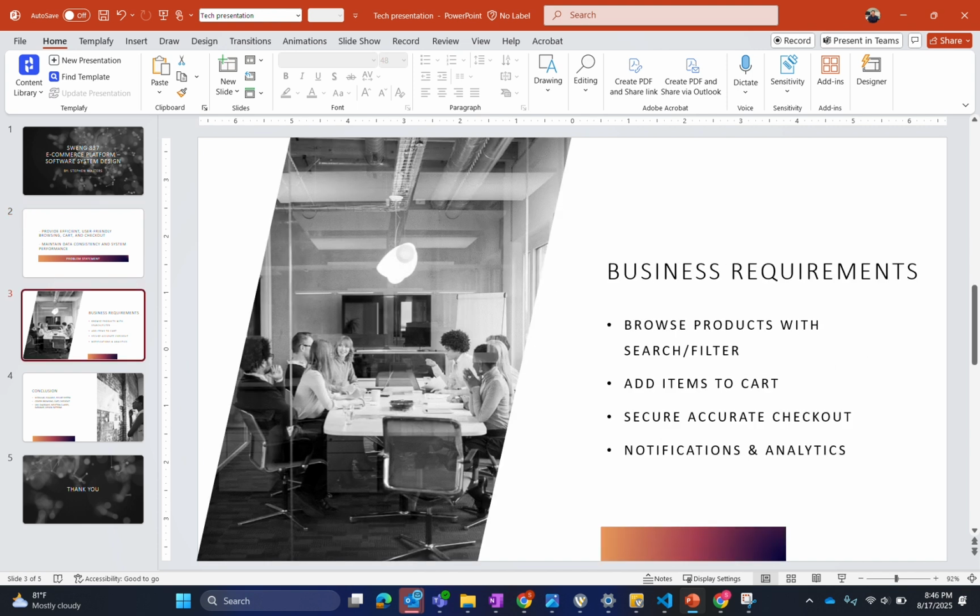And then moving on to the non-functional requirements, some of these include the system scalability to be able to handle high traffic, secure authentication and payment processing, fast response times for browsing and checkout, and as well as maintainable code through modularity and clear documentation.